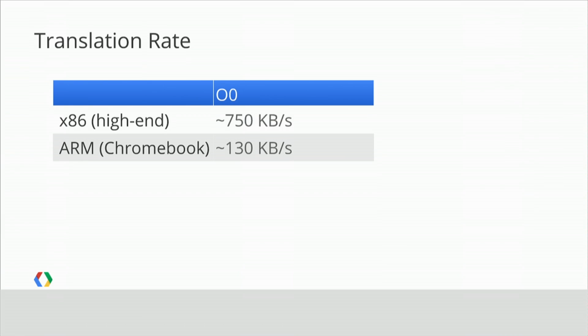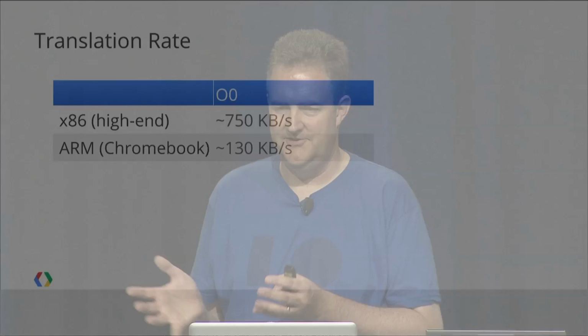So let's get concrete about the translation rates. Since we're adding translation, which was something that was not there in Native Client, we have to talk about that just a little bit. As you can see, on x86 we're doing about 750 kilobytes a second, which will about keep up with the average American's DSL sort of connection. I think the average American's bandwidth is about 6 megabits a second or so nowadays. So we can keep up with that. We think that it's reasonably balanced against that at the moment.